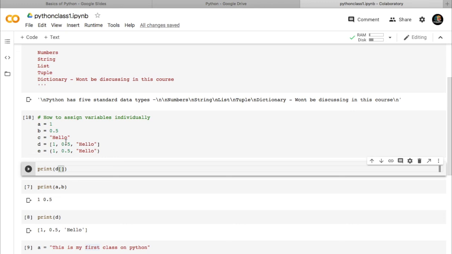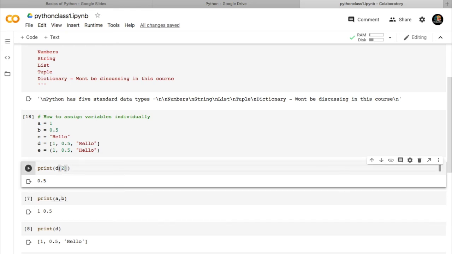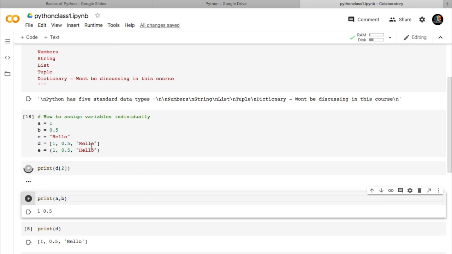I always told you in Python everything starts with zero. So this one will be at the 0th position, this one will be at the first position, and this is at the second position. So we will just see whether it is coming correct. Yes, it is coming exactly correct. What about if we are giving 2? It has to print hello, right? Yes, it is coming exactly as hello itself.